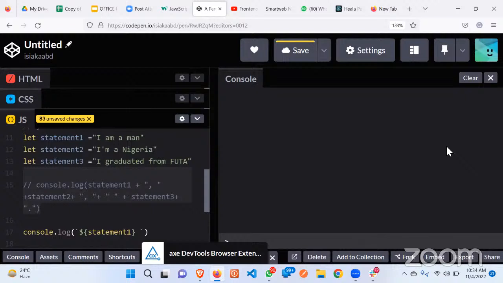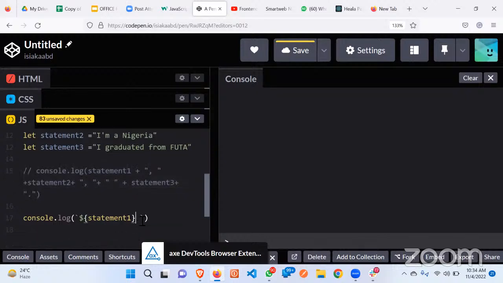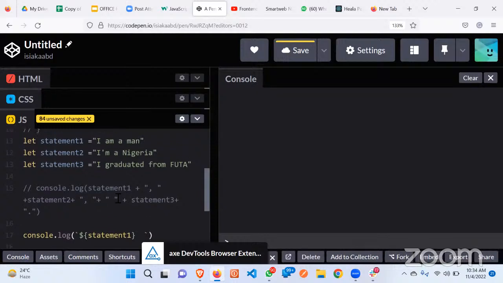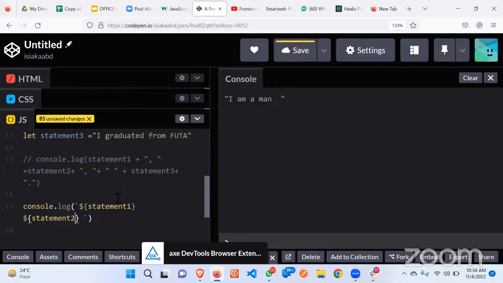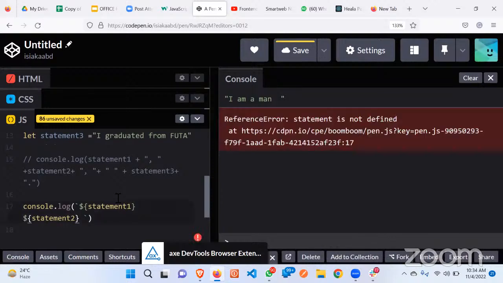So for the person asking about this, you can see my statement one is like this now. If I want to give space, I don't need to start putting double commas to put space here. All I need to do is just put my enter key. Then I want to write statement two, and this will work just as you expect. If I want to put a comma, I can come here and put a comma. It will work as expected.